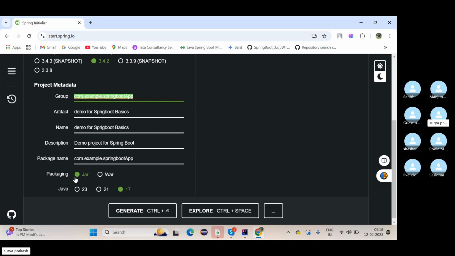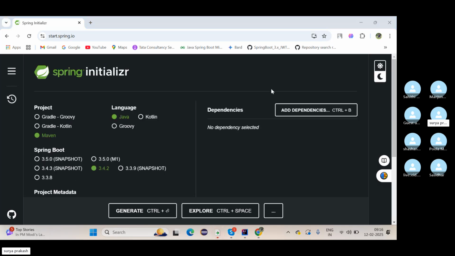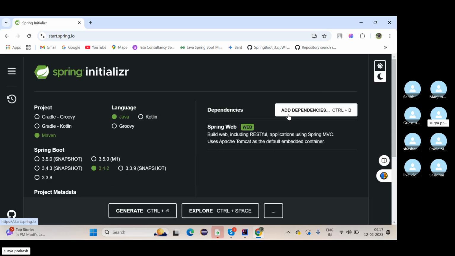Okay. Next, packaging. Here we have two options. One is jar application and another one is war application. Select any one Java version. So now next step is select required dependencies. Select required dependencies, web dependency. Based on your application, we should select your required dependencies. If you select Spring Web dependency, then read this description: building web applications, including RESTful applications using Spring MVC.